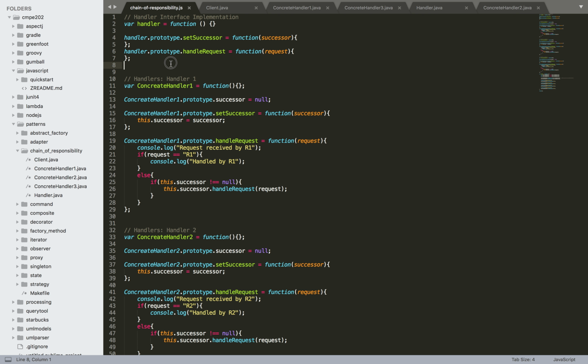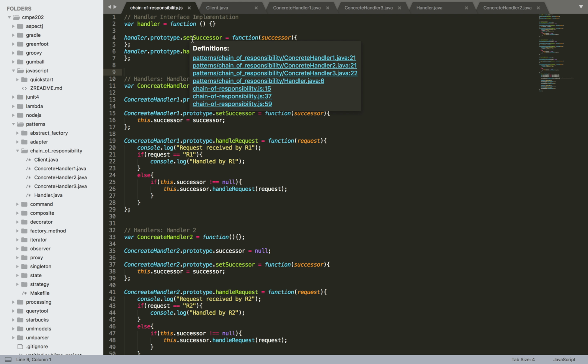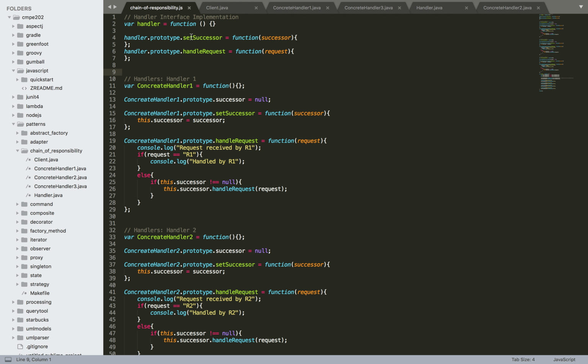So here is a JavaScript implementation of the chain of responsibility design pattern. At first we have a handler function which will work as an interface. JavaScript does not provide inherent interface capabilities, so we will use prototype for that. We have three handlers which will handle the request. The first handler has two methods, set successor and handle request. All the handlers will have the same methods, implementing this interface, set successor and handle request.